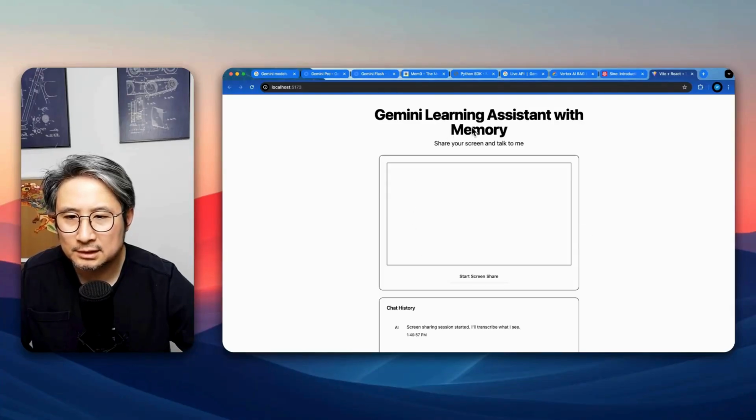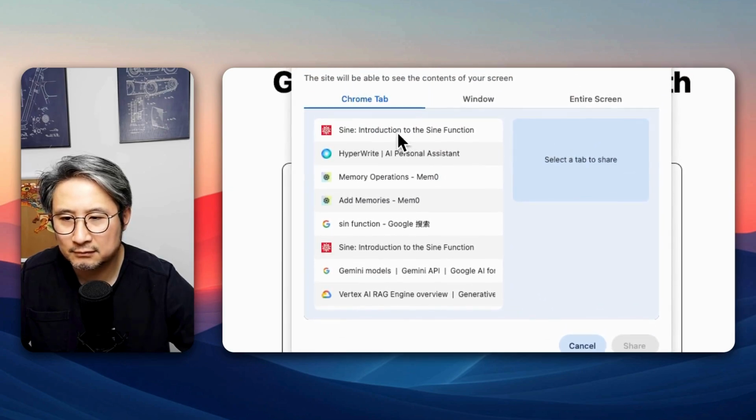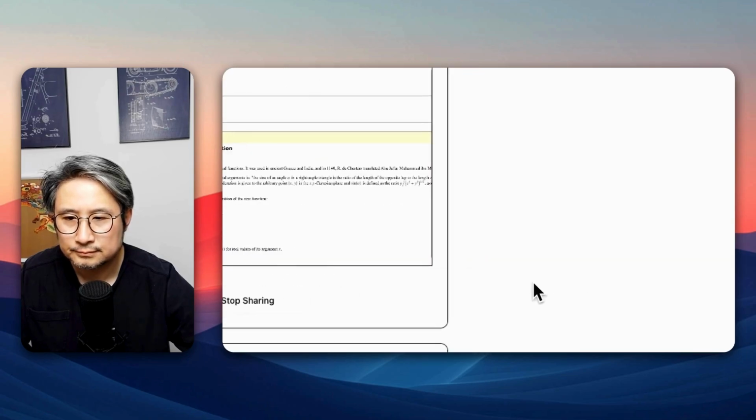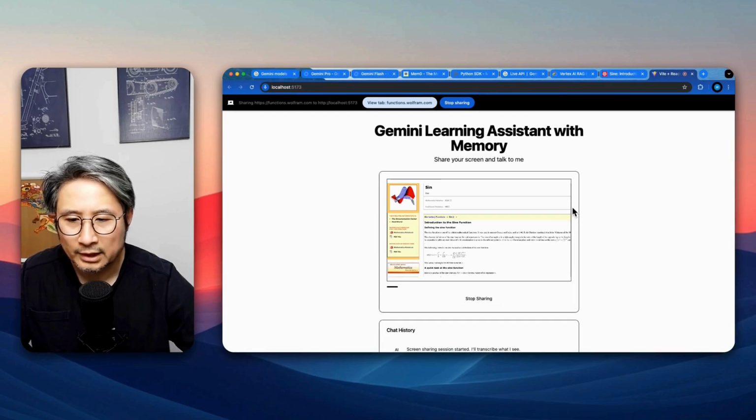Let me simulate a learning assistant based on the similar front end that we have used before to share the screen and talk to the model. Let me first share a screen of a sine function. Okay, I have difficulty understanding the sine function in trigonometry questions. Can you help me understand it briefly?